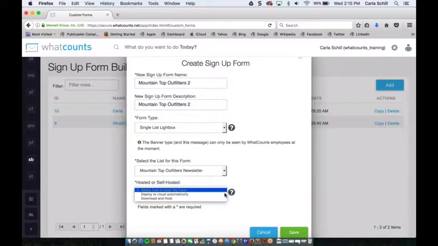So in other words, if a couple of months down the road, you decide, oh, I want to add another field, I want to add another component to this sign-up form, you can come into WhatCounts, make those changes, redeploy it, and the changes appear on your website. All right, so you don't have to go into your website and make those changes there. If you want to make the changes in WhatCounts, but then you also perhaps want to make the changes on your website, you can choose the self-hosted option.